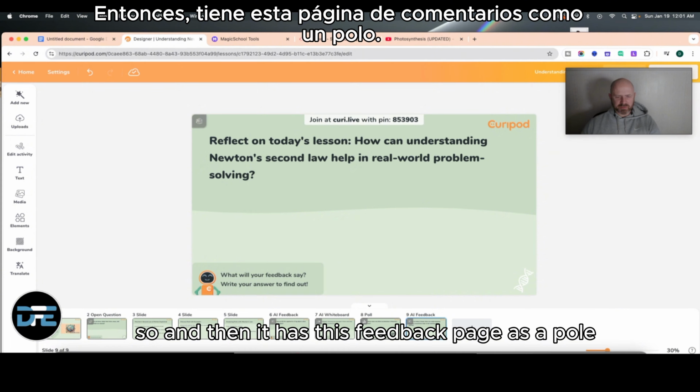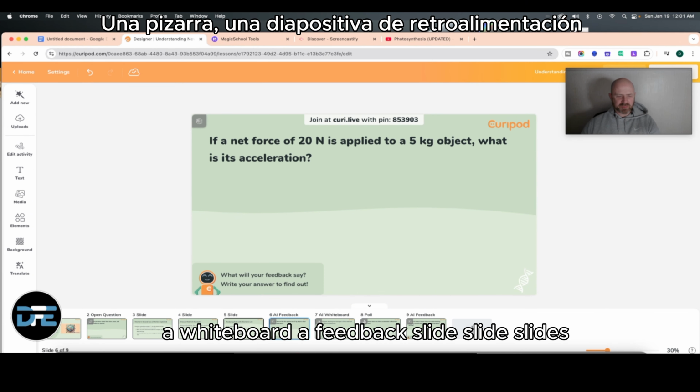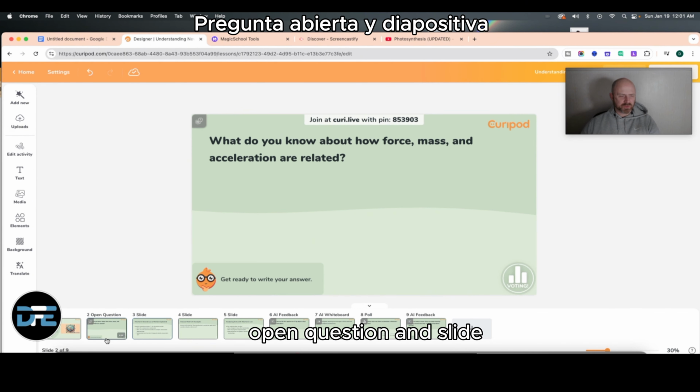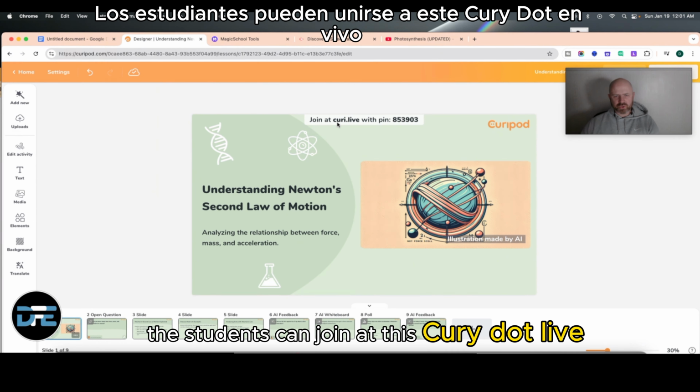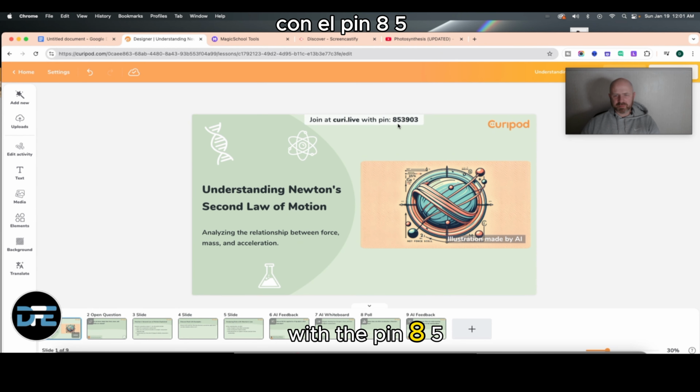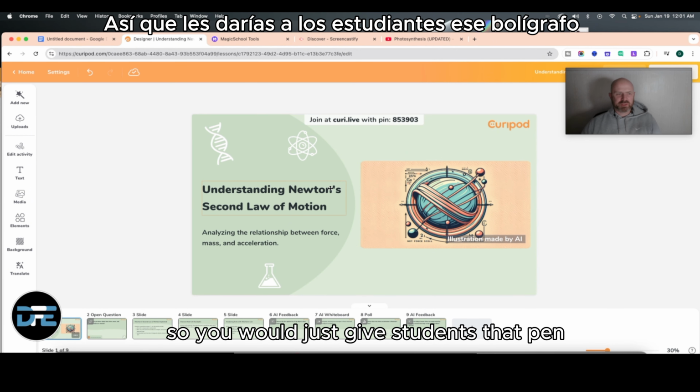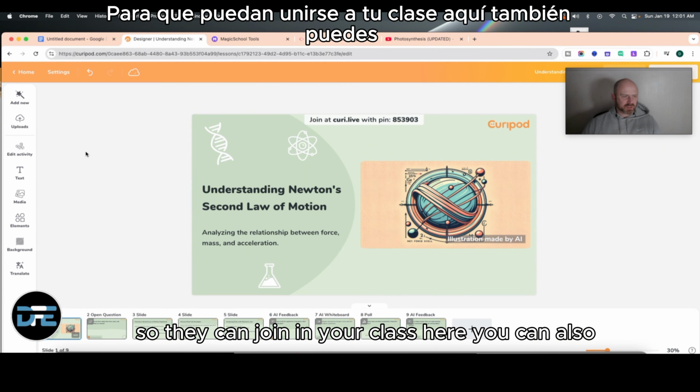So, and then it has this feedback page. So it has a poll, a whiteboard, a feedback, slides, open question, and slide. Now, students can also join at Curipod.live with the pin 853903. So you would just give students that pin so they could join in your class.